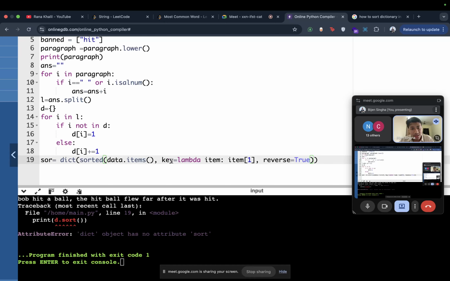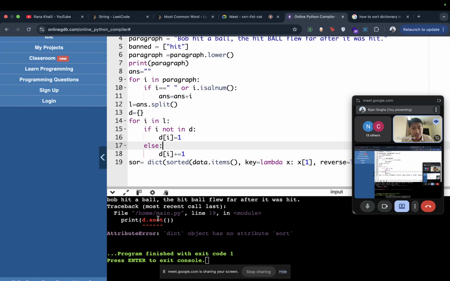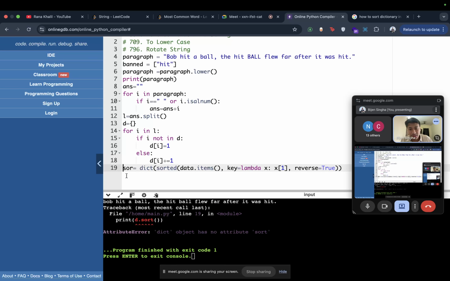Now key is lambda. You are taking all of the items one by one, and key is lambda. Lambda is a function, a short function basically. Here you can also write x of 1. And reverse true. This is the syntax. I'll just print sorted and then you observe how it works.